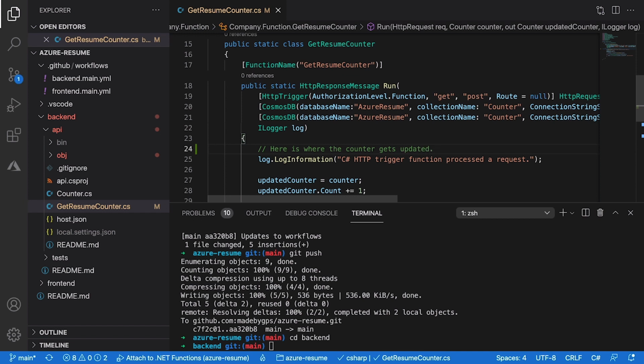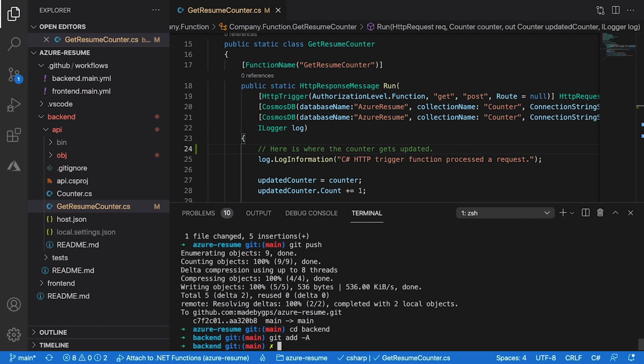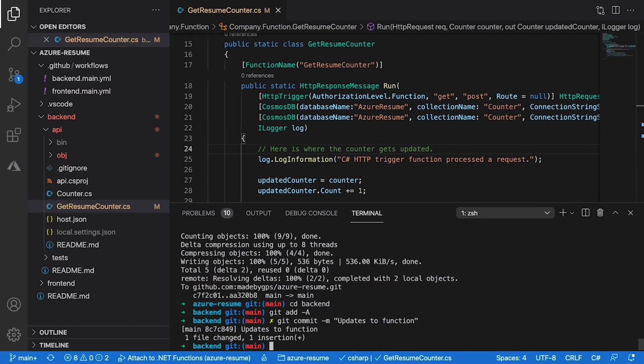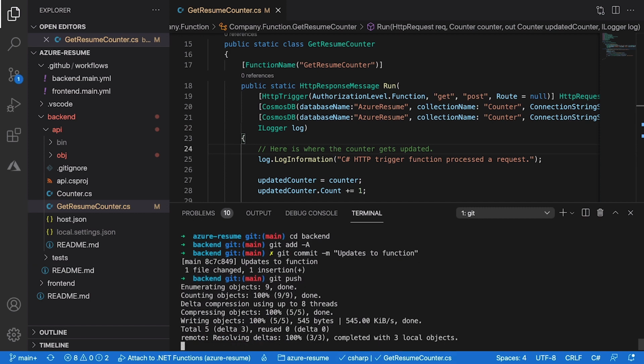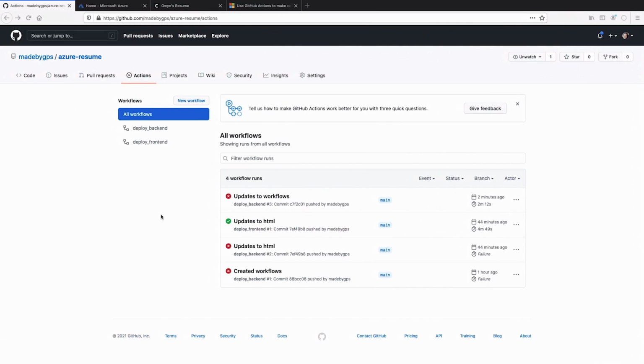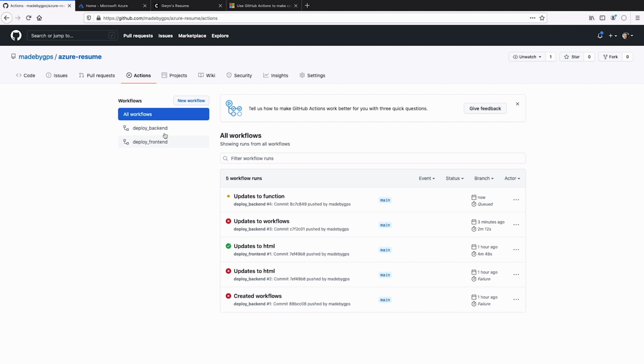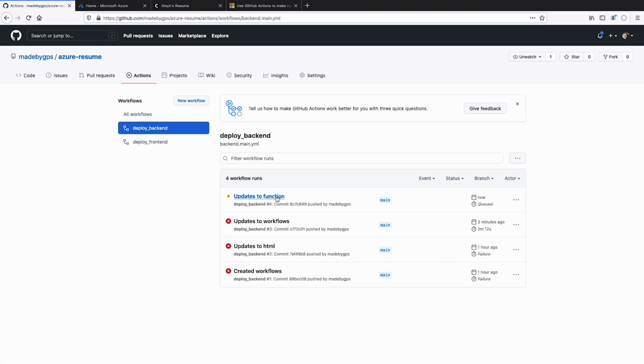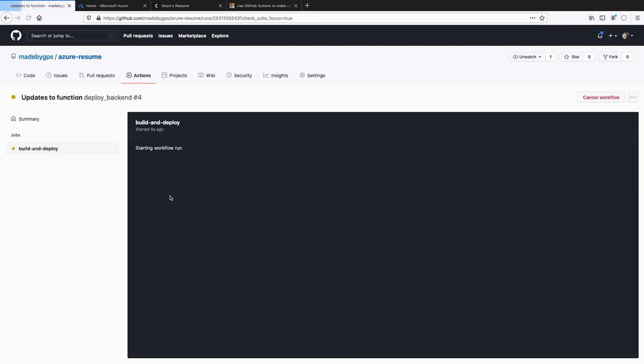Whoop, there we go. Okay, so now we'll do a git add everything, git commit, and we'll say updates to function, and then we'll push this here. And this should execute our backend. So we'll check our backend workflow here. And we'll go to deploy backend. Updates to function. Let's see what's going on.